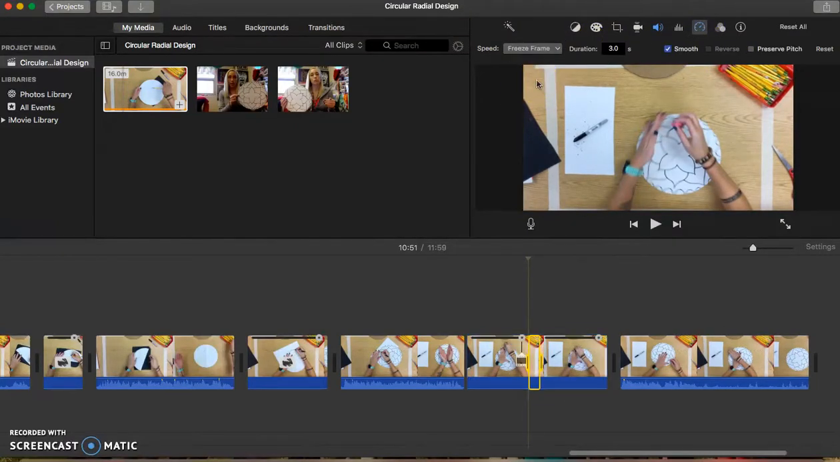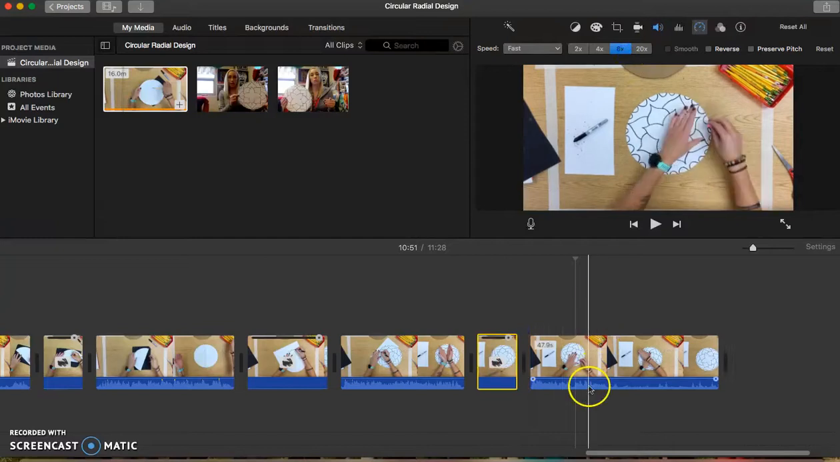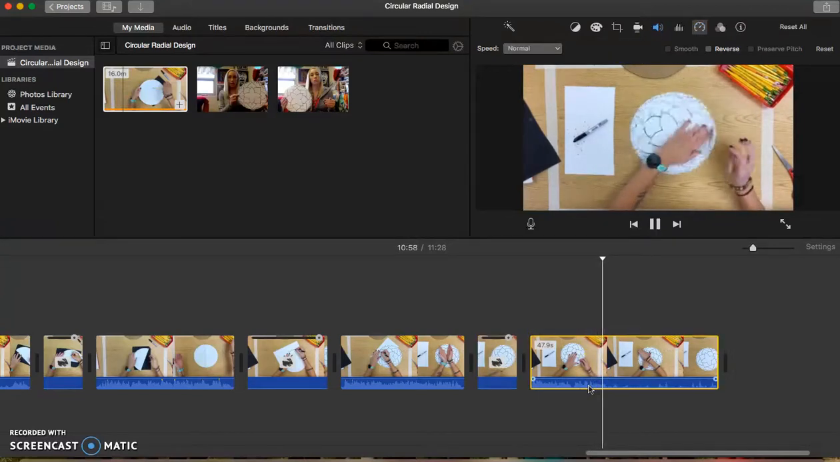Not that. Good thing Command Z is my undo. I don't want to freeze frame. I want this to be fast. Erase, and any stray pencil lines will definitely erase.